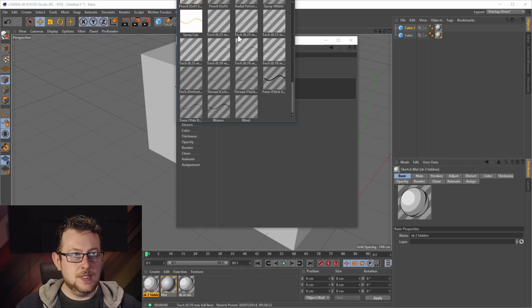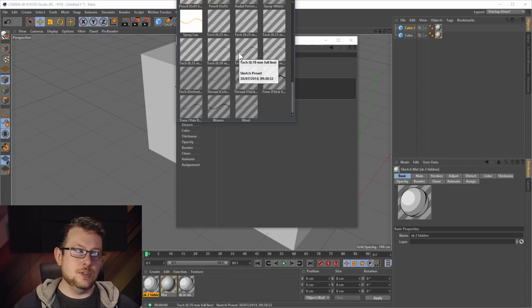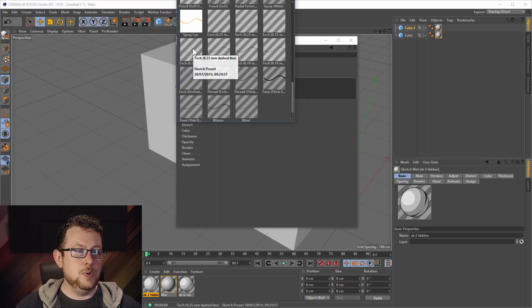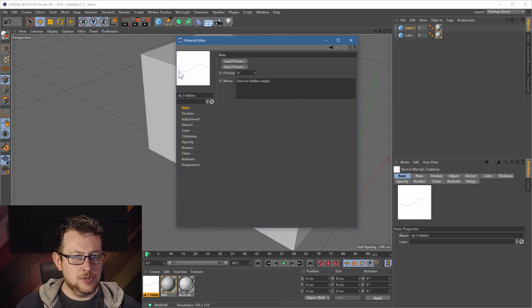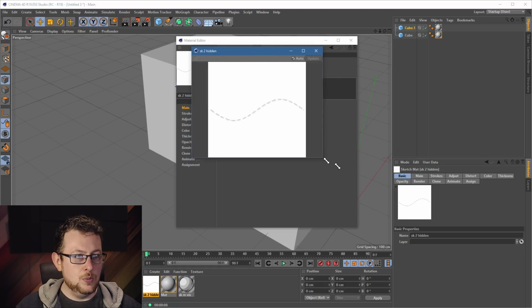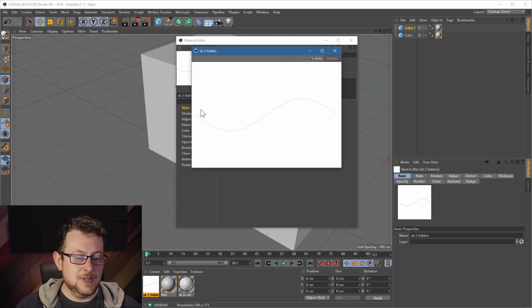In amongst these tech presets, these are for doing technical line diagrams. So straight lines, dotted lines, double lines, dot dash, all sorts of construction diagram type things. So if I have a look through here, where have we gone? Tech 0.35 mil dashed line. Okay, that's the one I'm after. So when I add it, you can just about see there. Let me make this a bit larger.